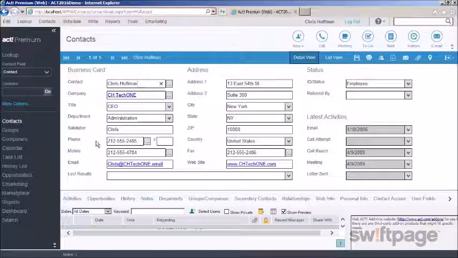The top section is like a business card, where you can enter specific information about the contact. The bottom area consists of tabs that allow you to enter more detailed information concerning this contact. These tabs collect information about your contacts, such as activities, opportunities, history records, notes about the contact, documents that you may have sent them, and much more. We'll look at each of these tabs in detail in the Contacts video.